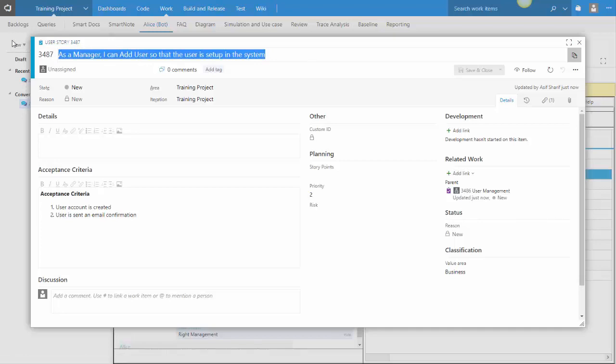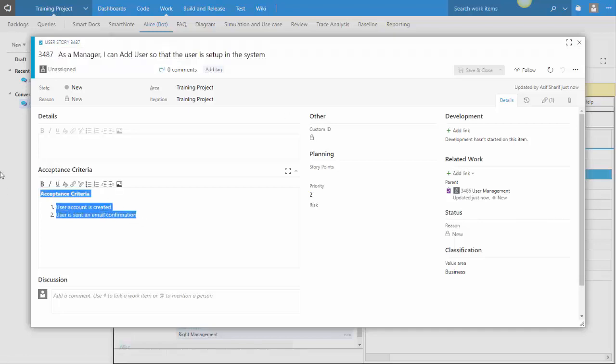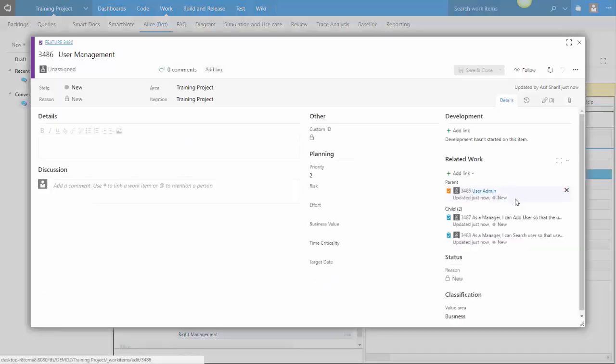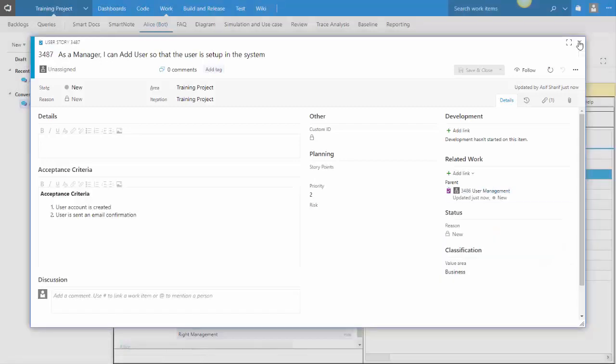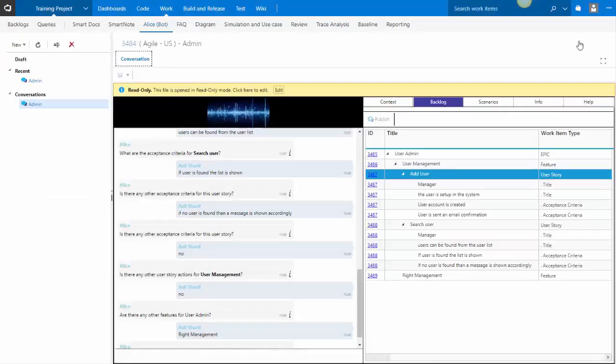That came out of a conversation. My 2 acceptance criteria got added here as well. Okay. You can see that the parent is user management, which is a feature. And if I go to the parent, I can see that user admin is my epic, which is its parent, and it's got 2 child user stories. So the hierarchy got created in TFS or VSTS, wherever you're using Alice. And so that's our conversation and the output of our conversation.